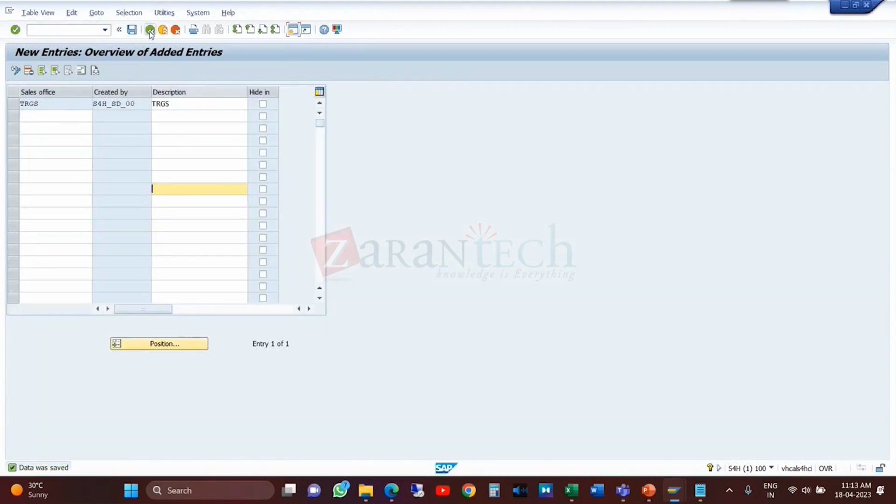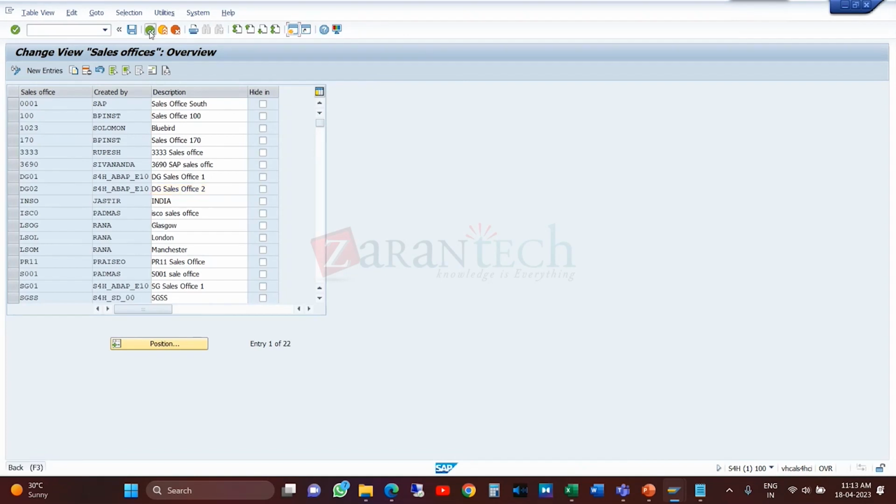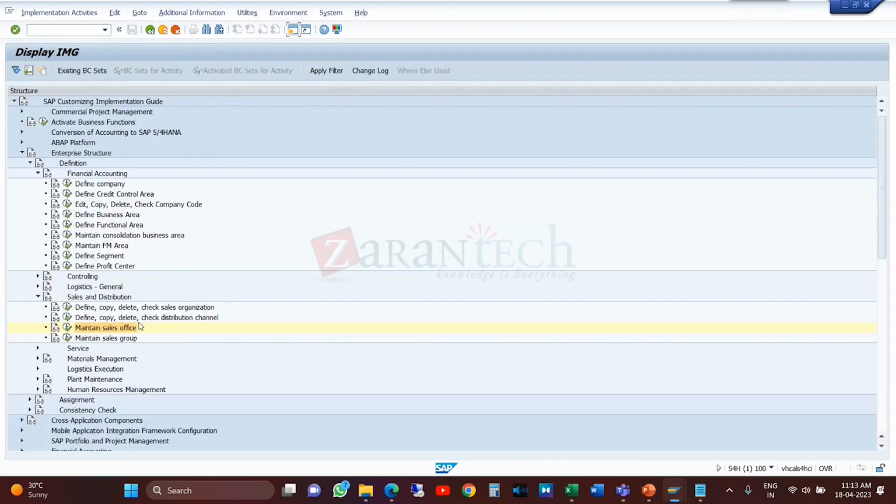Again, a sales office can be divided into sales groups. Two or three people will be there under a sales group, and they will be part of the sales office. Because a sales office cannot control everything, they divide it into sales groups. For example, in a city you have a sales office, and different locations can have sales groups. Sales group will report to sales office, and sales office will report to sales organization. Okay. So maintain sales group.